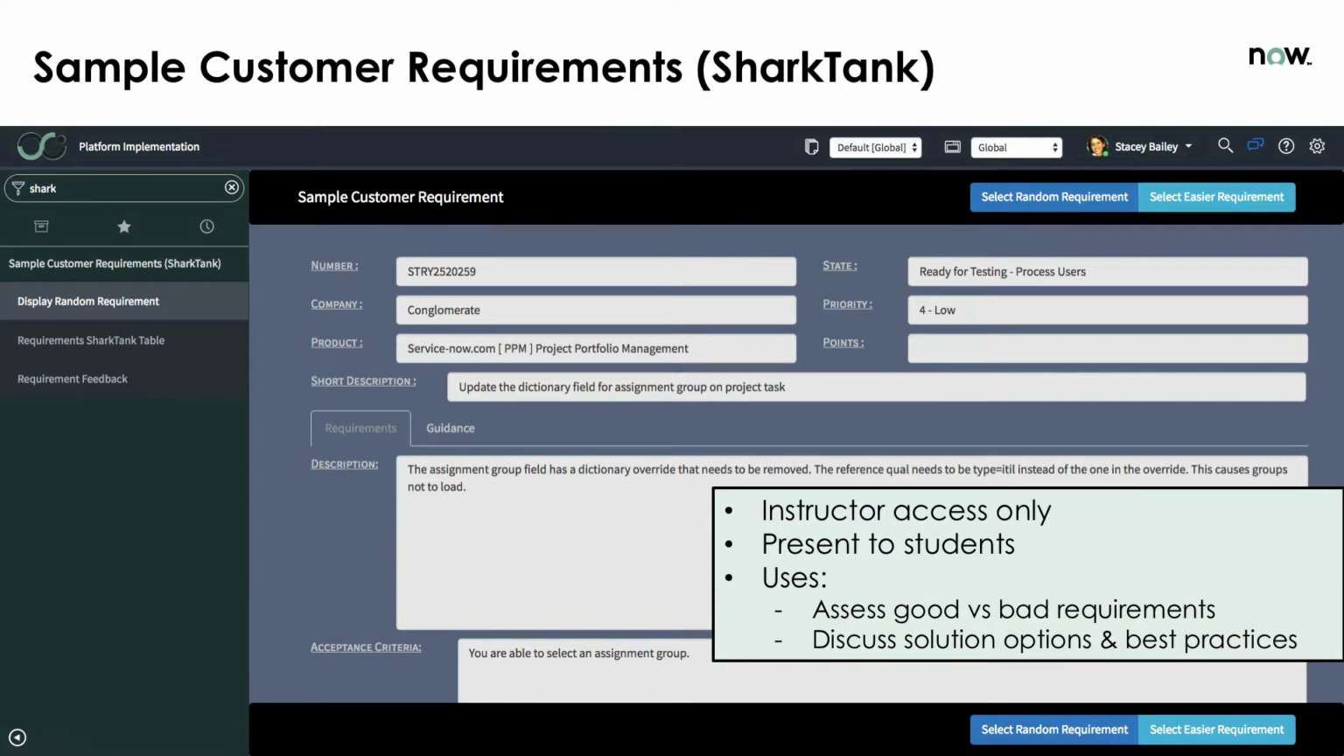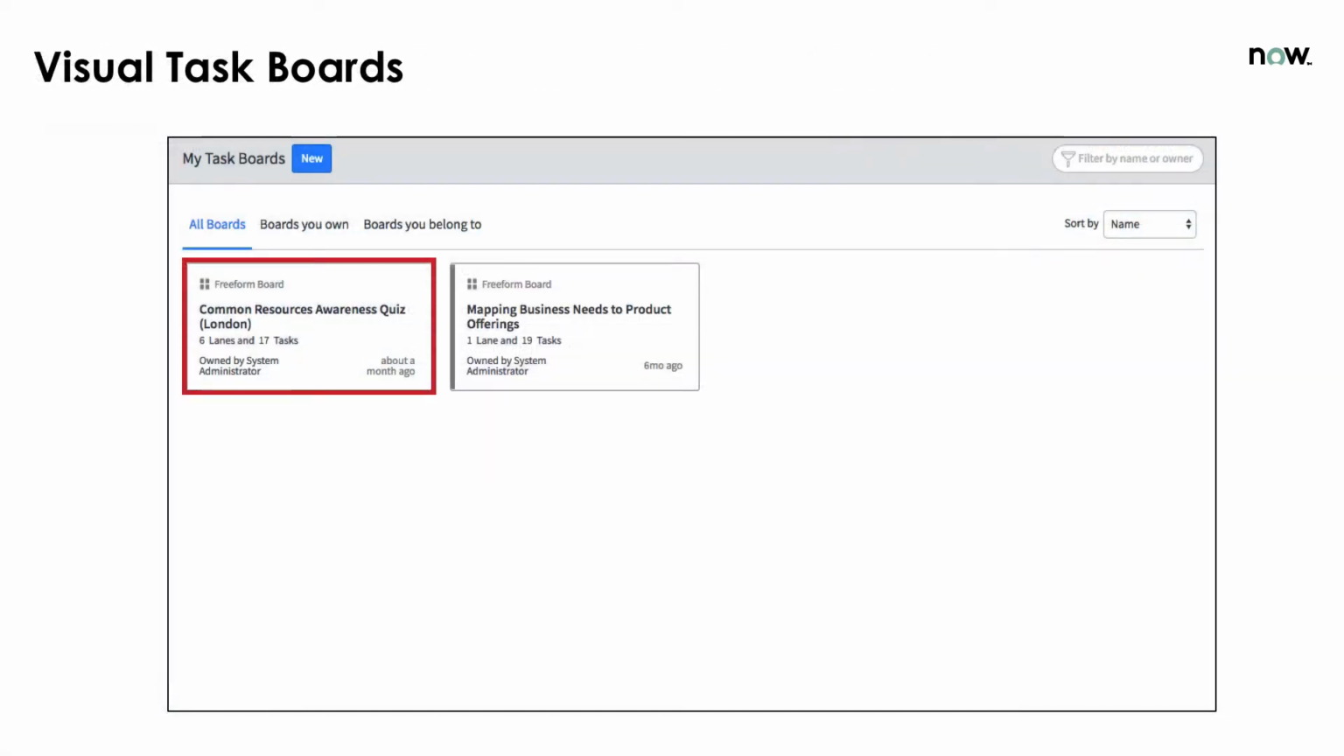This is a very flexible portion of the class. You can go through 3 of these, you can go through 5 of them, depending on your timing and how students are doing with this. Visual task boards are also used. I've left both of them in there for this London release that we had in Kingston, but only one is referred to as part of the class activities. We've got our Common Resource Awareness quiz for London.